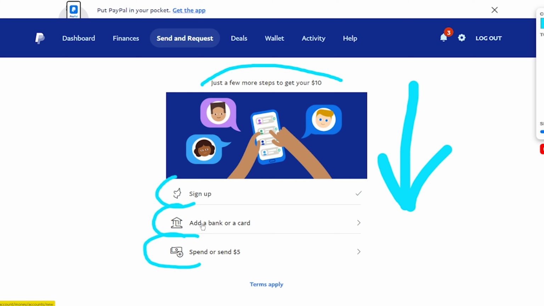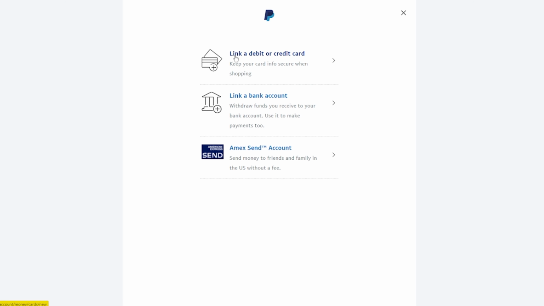So just click on add a bank account, and right over here you can go ahead and either link a debit card or credit card. Keep in mind credit cards will charge you extra fees, or you can go ahead and link a bank account if you wanted to. That way all that money can be transferred in and out of PayPal pretty quickly.